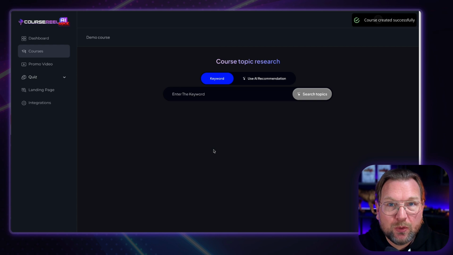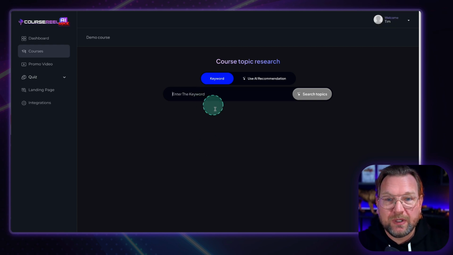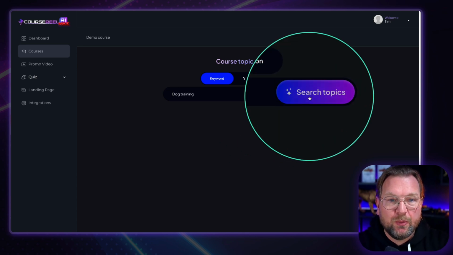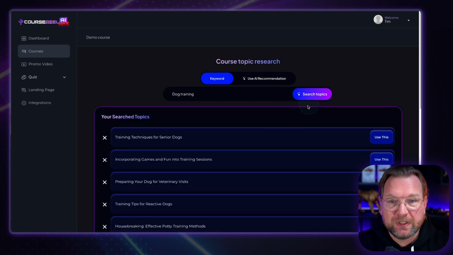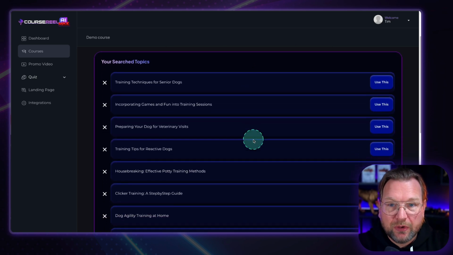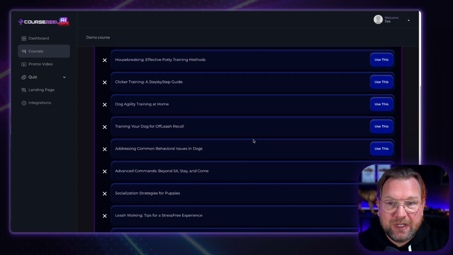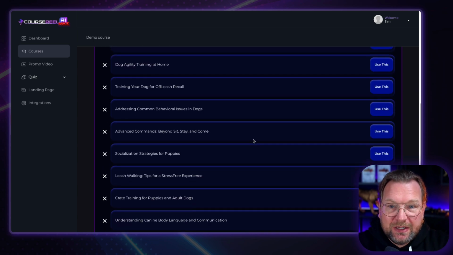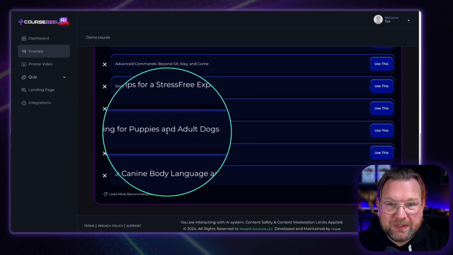And from here, we can type a keyword, what kind of course we would like to create. So let's say we want to do something like dog training. That's always what I love to do in demos. And we're going to search topics. Now, the AI will search for all different kinds of topics on dog training. As you can see here, you get a bunch of suggestions that you can choose from. So let's say we just want to pick one of them, create training for puppies and adult dogs.